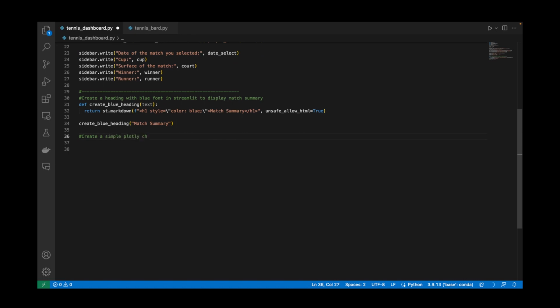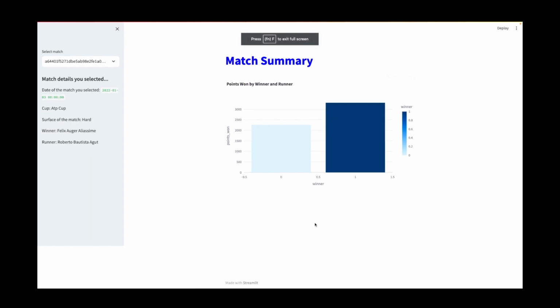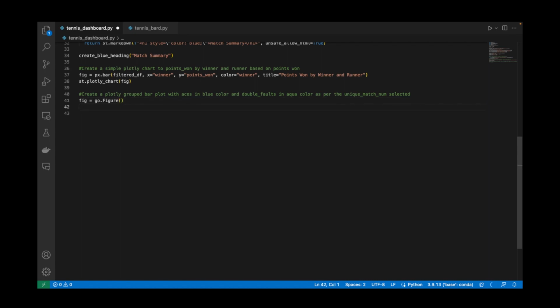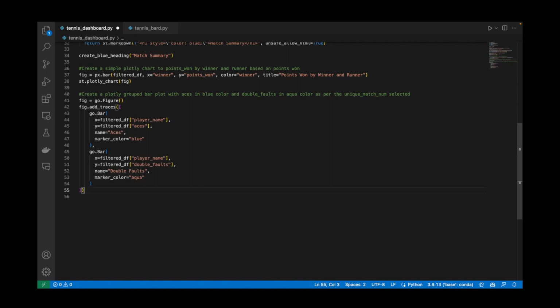So we are going to say here, to create a plotly chart, create a simple plotly chart to compare the points won by winner and runner based on the unique match num selected by the end user. So this is the prompt we are going to give to the Copilot. And let's see the output, how we are getting. So this is right.